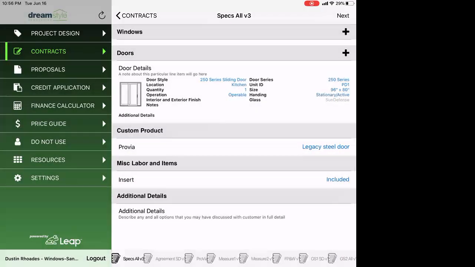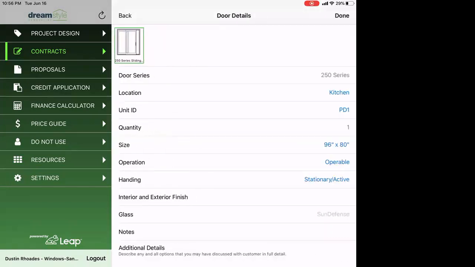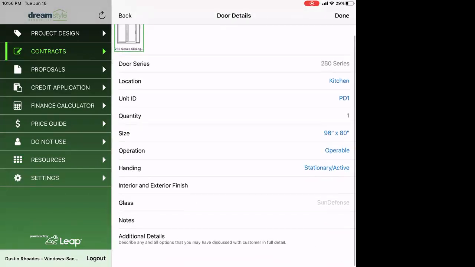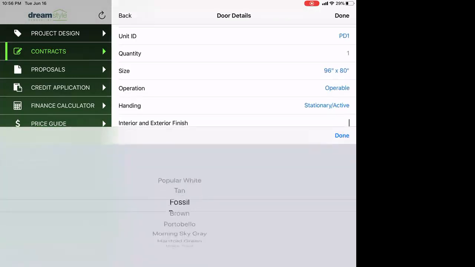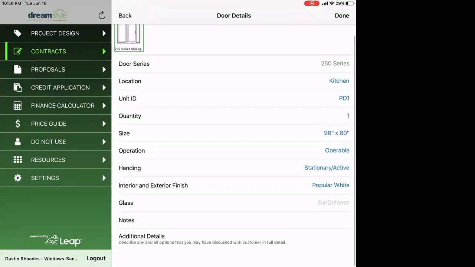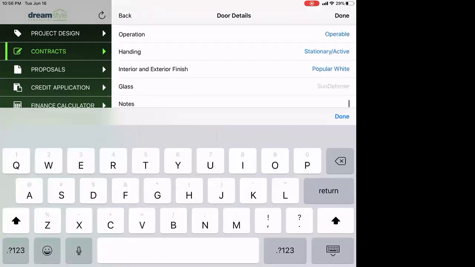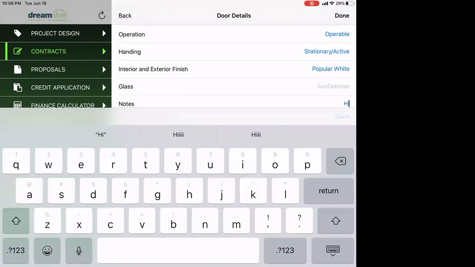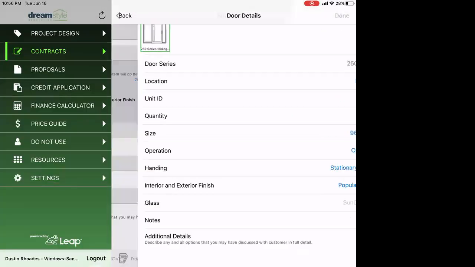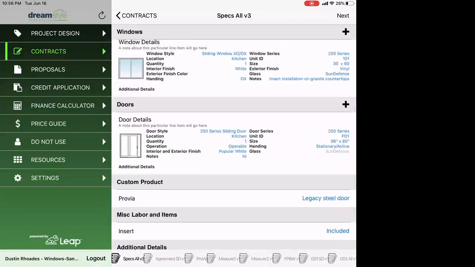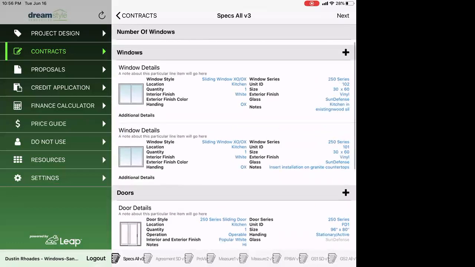Next, it's going to make me finish my color. So you remember when I tapped onto this, it shows me what exactly they bought, right? It says interior and exterior finish. I'm going to do, let's say, popular white. Notes, if I want to add any notes, I can add any notes there, or whatever detailed note I'd want to put in there. That's my door.